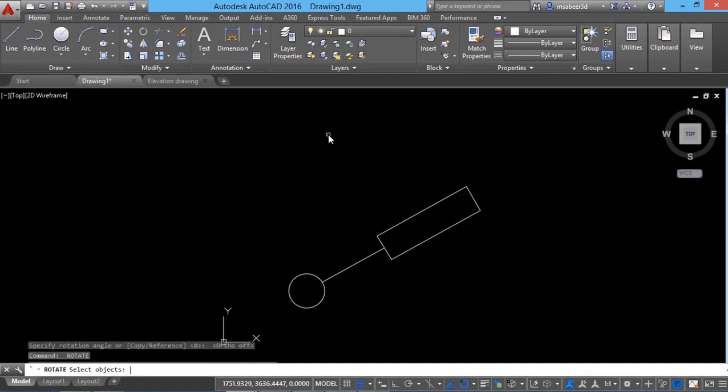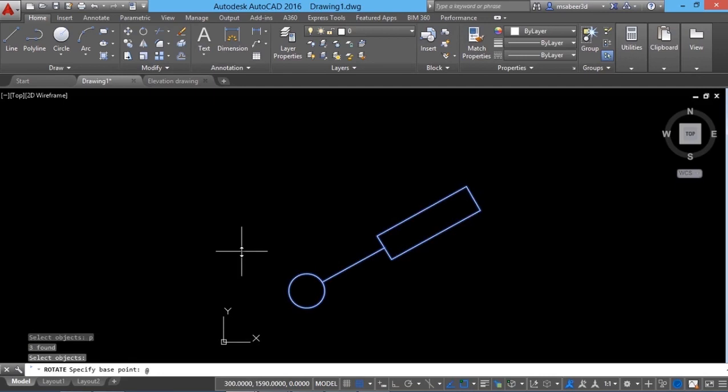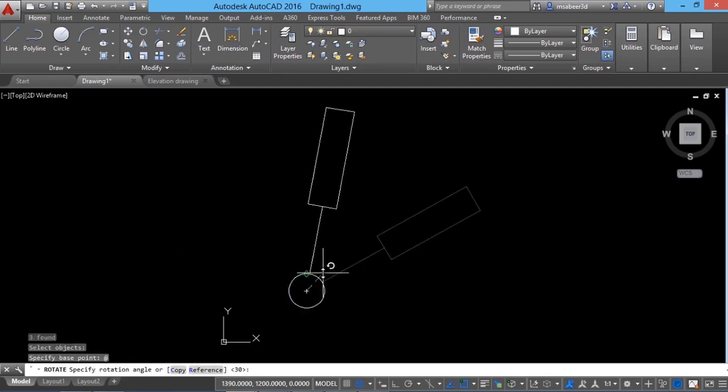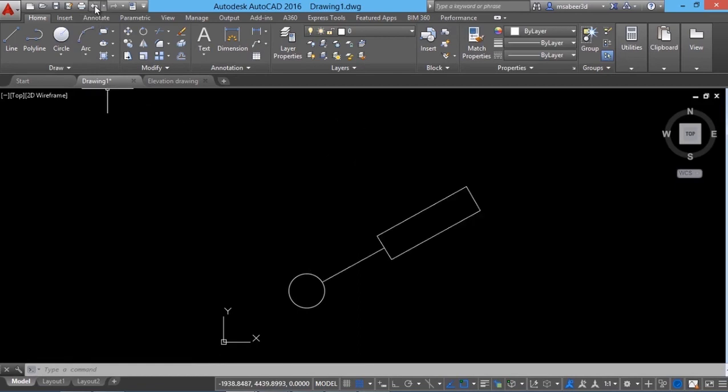So I'll just give enter to repeat the rotate. When I'm asked to select object, I'll type P. P stands for previous selection. We have already seen that. Now when I'm asked to select the base point, I'll give @. @ stands for the last point, which is the same base point, or else you can just go and pick the center. When I'm asked to give a rotation angle, I give 45 degrees, and that particular 45 will be taken in the anti-clockwise direction from the existing position. Now I'll undo both the rotations.